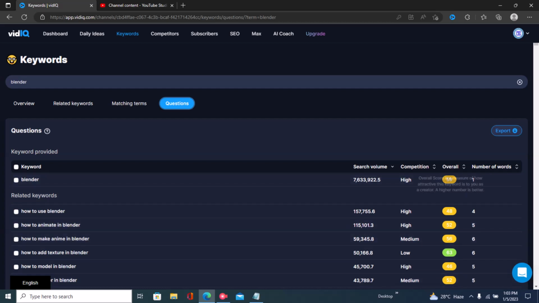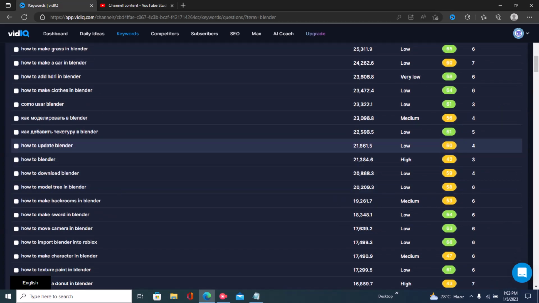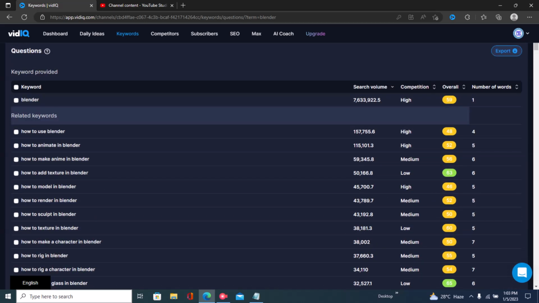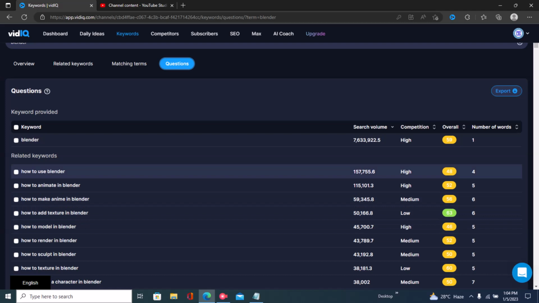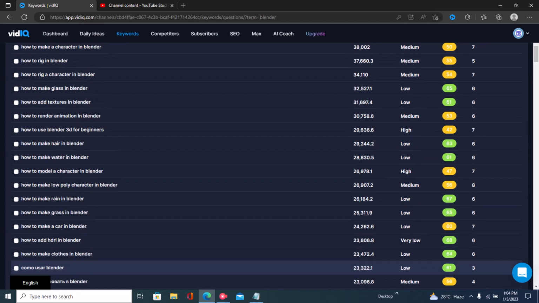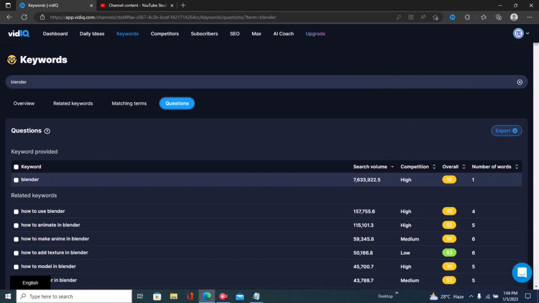So under questions, you have to find keywords. So right here, vidIQ has given us a list of keywords, and to do your keyword research effectively, you have to understand how vidIQ comes up with these keywords. These keywords are basically questions or queries that people type into YouTube on a monthly basis. So this changes every month, and right here we have the keyword Blender.